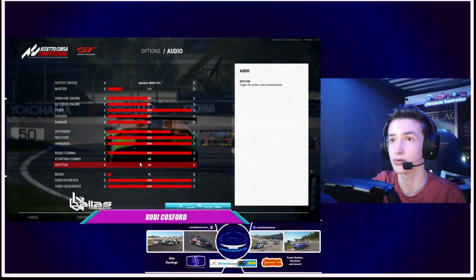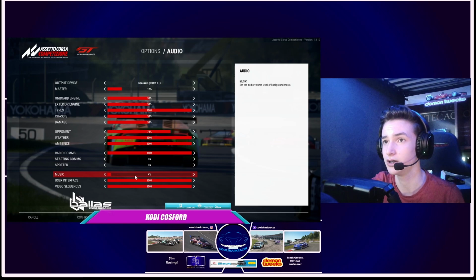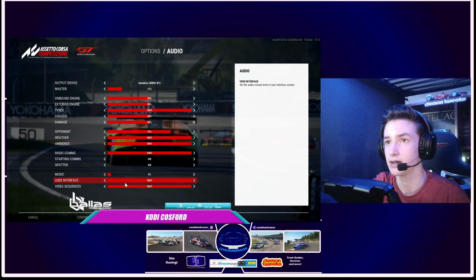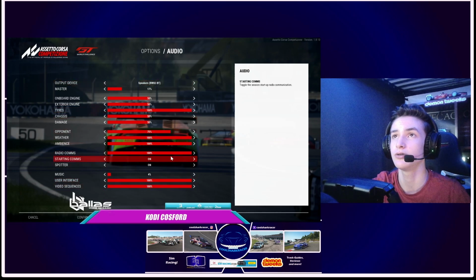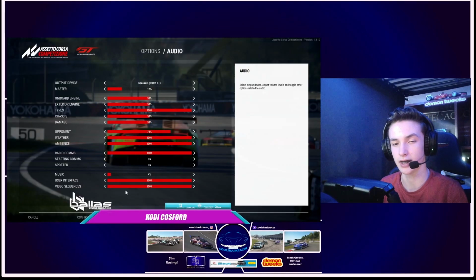Make sure you put on your spotter, that is super helpful. Music down at 4% because I don't really want the music. And then as you see, we've got things like this at max. So these are the audio settings I use. This is great because I can actually hear when my tires are locking and things like that.